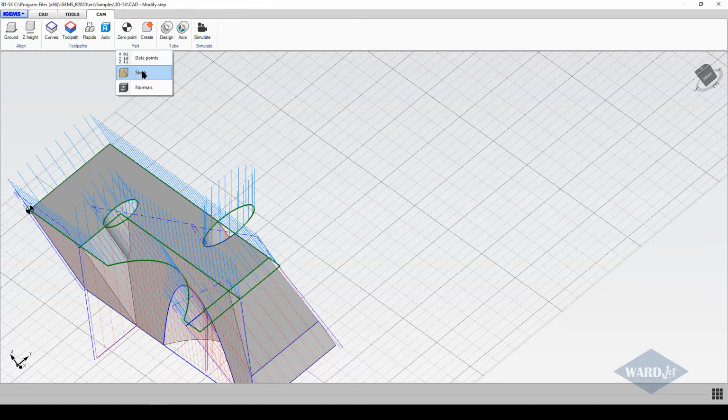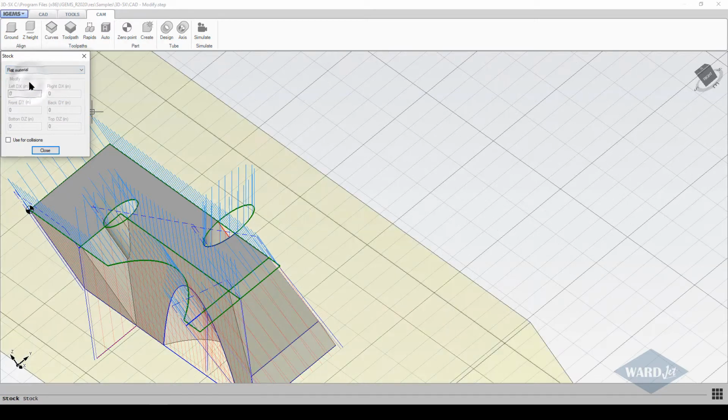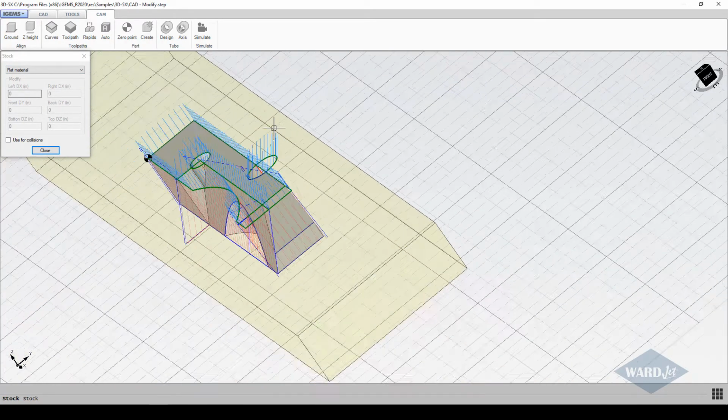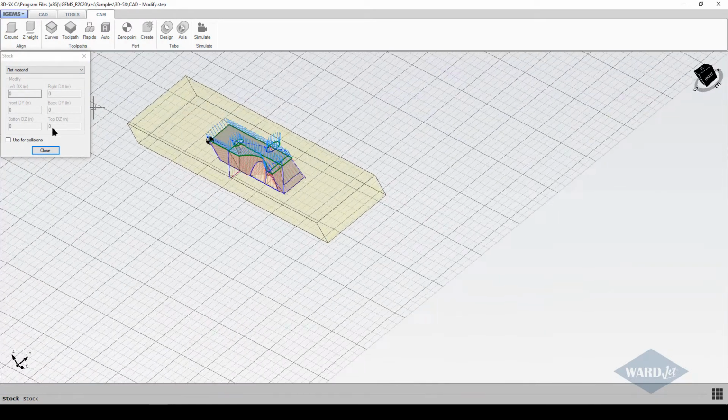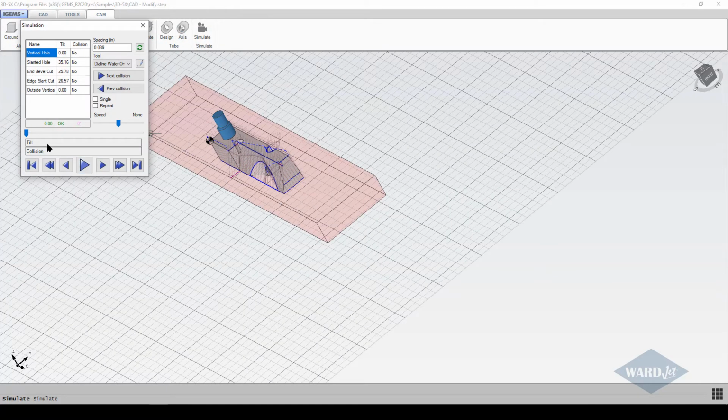So under your parts submenu, you have the choice for stock, and if you choose flat material, it basically draws a cube around that, and then you can check this box here to use for collisions, and then if it sees that the cutting head is going to drag on that, then it'll give you a warning. Again, in this model that's not the case, no collisions, but you do want to keep an eye on that if you get a similar model to this and you're tilting over to a steeper angle.